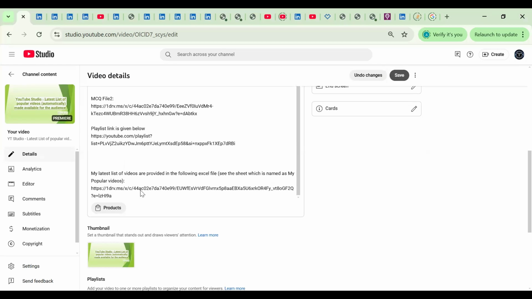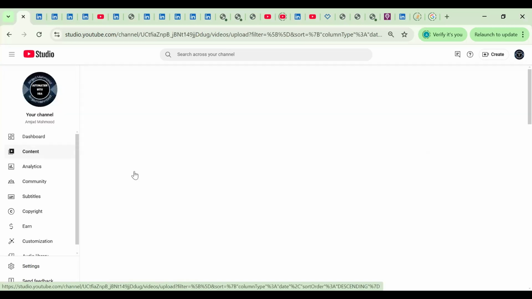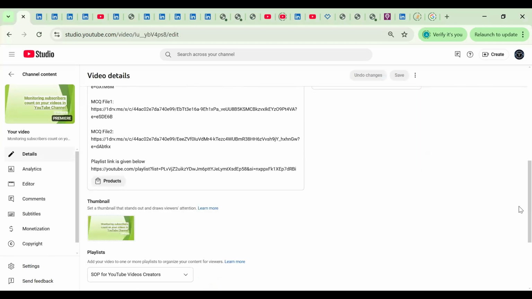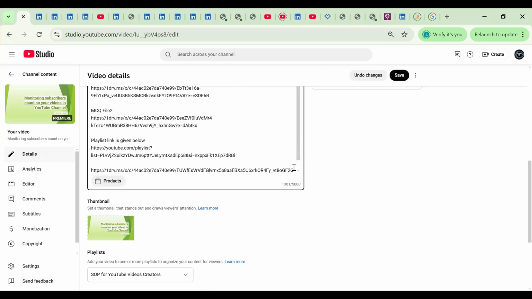This way, the viewers, the audience, may click on it, open it and go to the sheet you have guided them to: please see the sheet My Popular Videos, which is named My Popular Videos. You save it and then proceed to the next one. The next one is here, the third one. We do the same thing here. We go to the bottom, to the end, and press Enter. We press Control V here, not Control C.